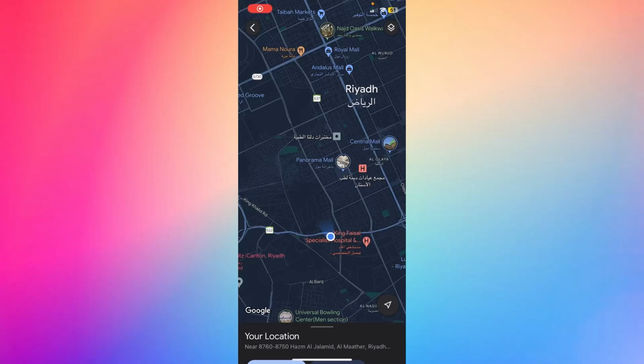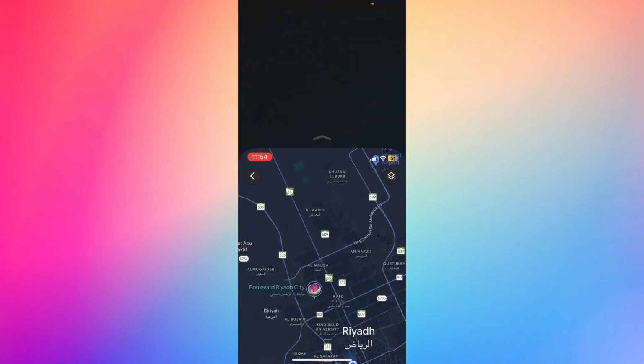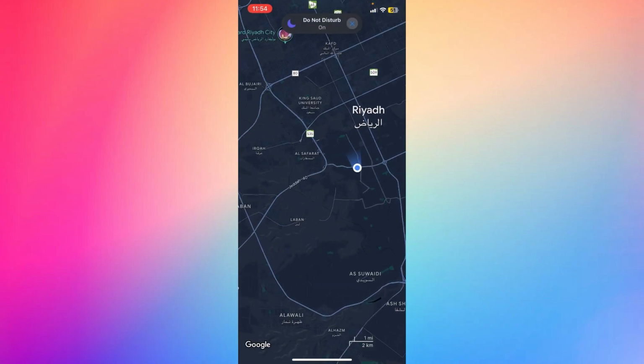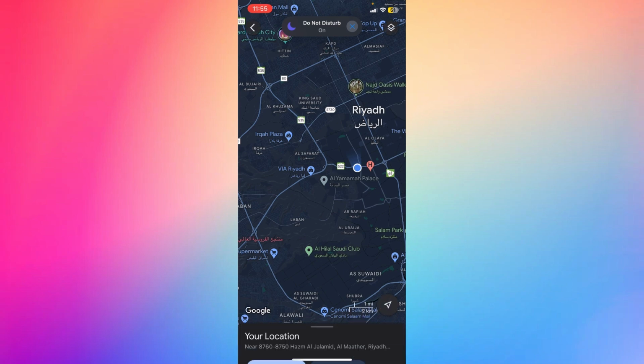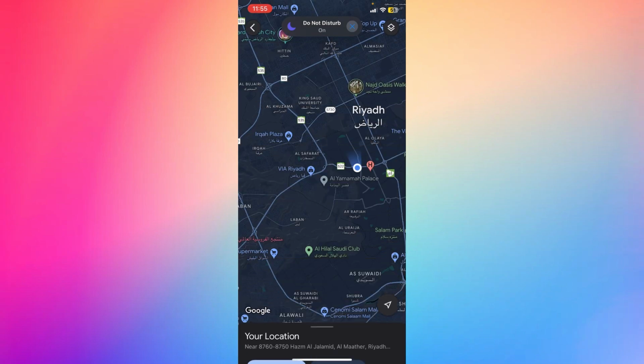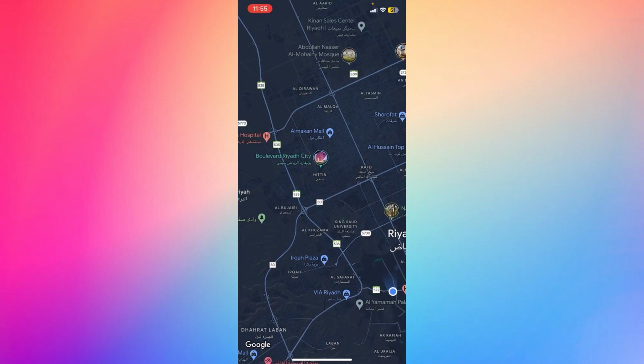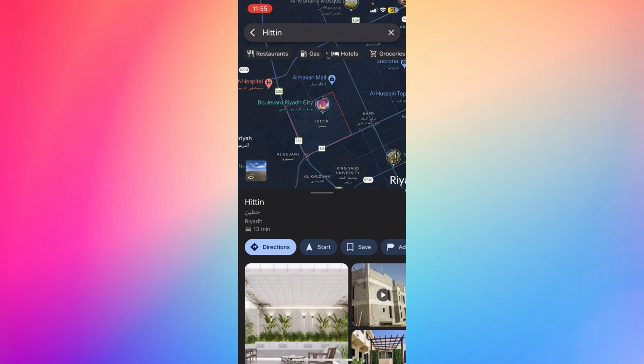How to know traffic in Google Maps. Let's have an example that you want to go to a place. Let's select a location. Let's say I want to close this window. Let's say for example I want to go to this place, or that place, yeah, that place.